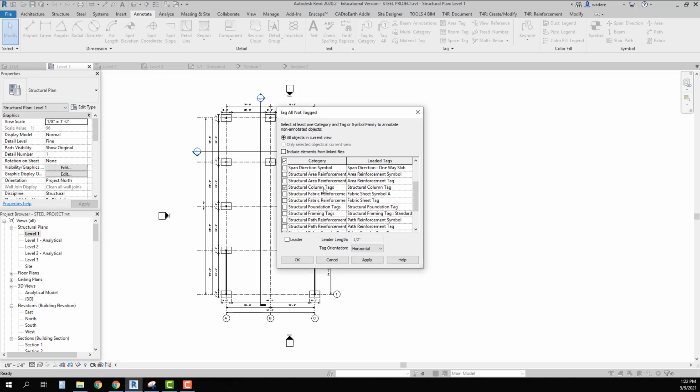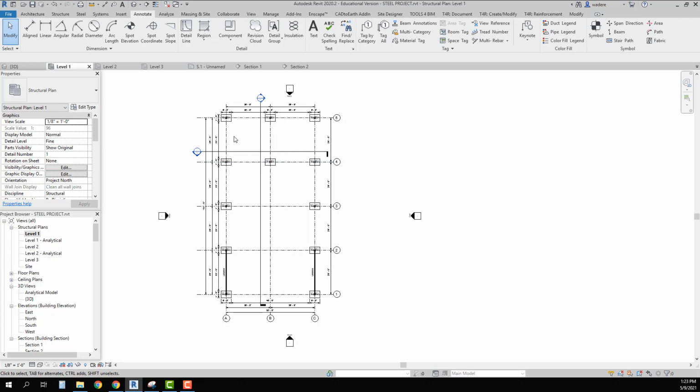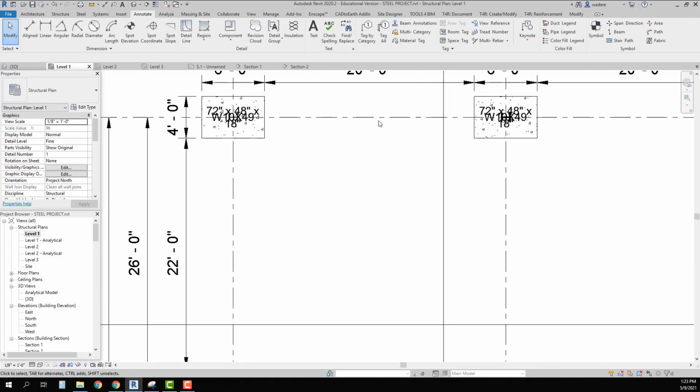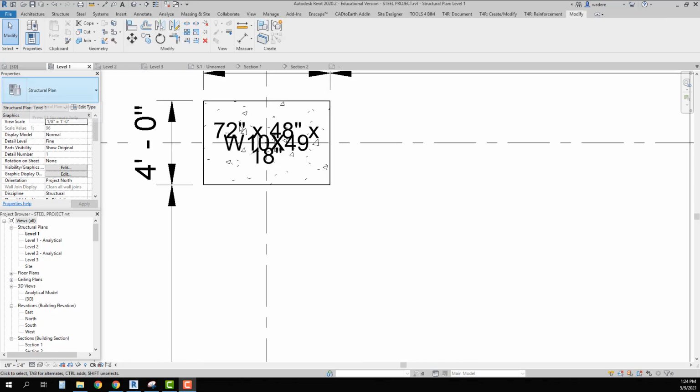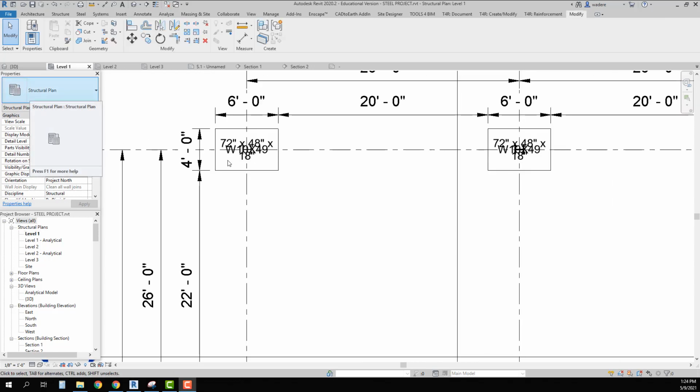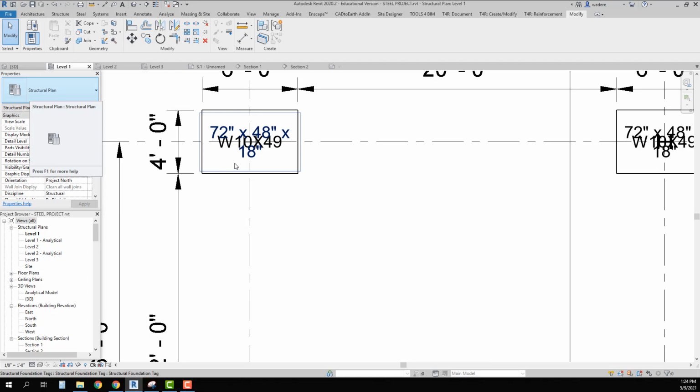So I'm going to pick my structural column tags, my structural foundation tags, and my structural framing tags. Once I have the items selected that I want, I can hit apply and say OK. And if you look in here, it's kind of a mess. Everything's kind of on top of each other. Our text size looks to be different, so we're going to have to edit that. So the first thing I'm going to do is get my text all straightened out.